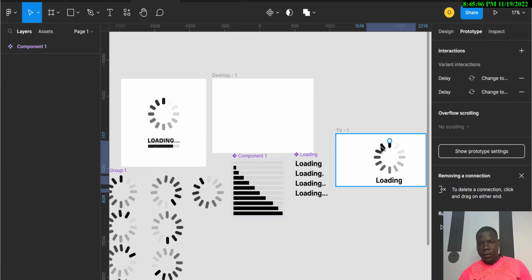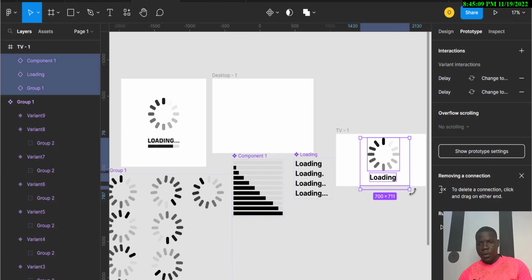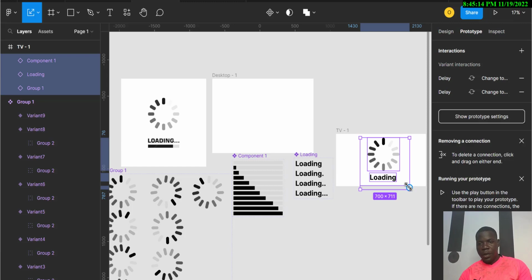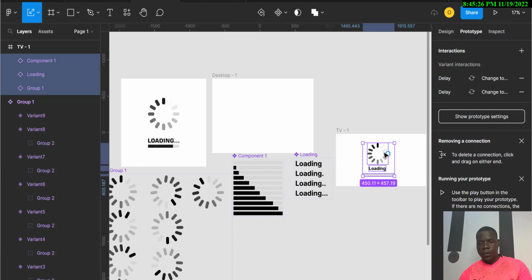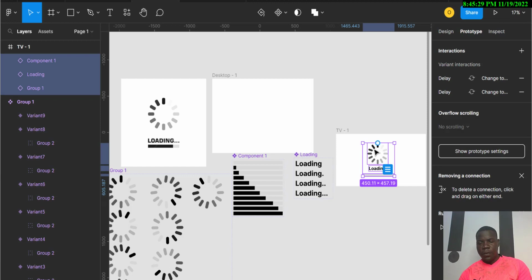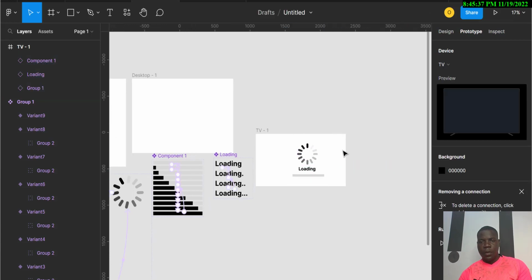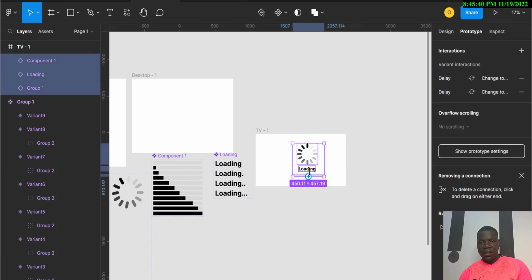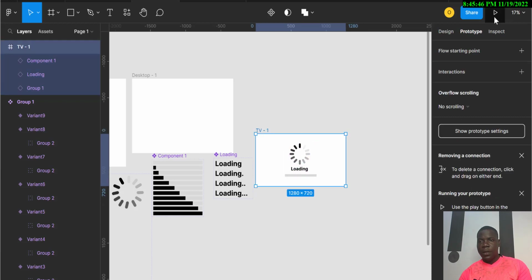Let's bring it down to TV. And I'm going to reduce the size. Press the key on your keyboard to change to scale and reduce it a little. Something like that. And make sure it's at the center. B to return back. Put it at the center. Okay. Now it's still not at the center. Okay, now it's at the center. Click on this and let's preview.